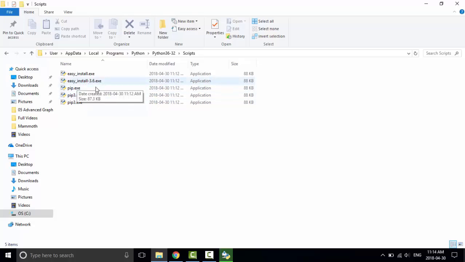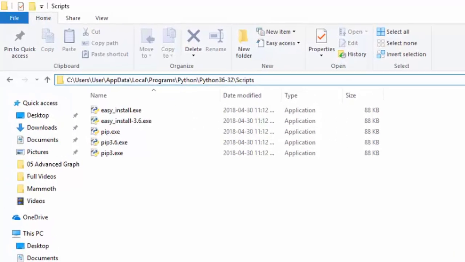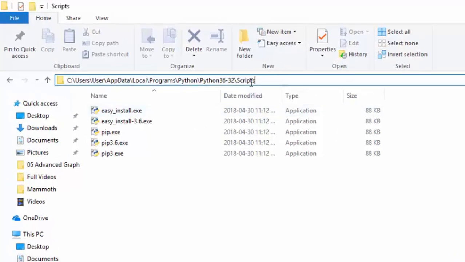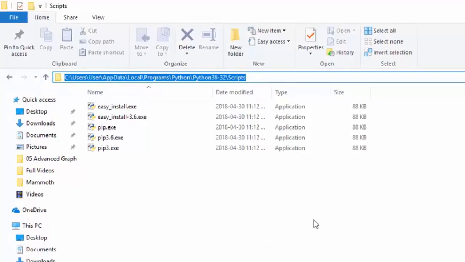And so we're not actually going to run these just yet. We're actually going to copy this file path. So if you right click on here, we're just going to select this all, and we're going to copy it. So Command C is just copying it.